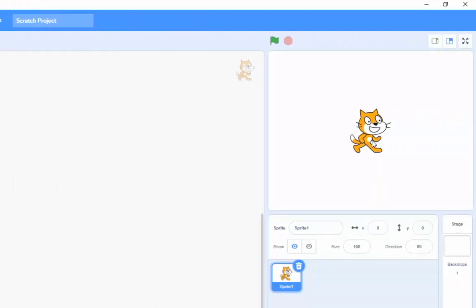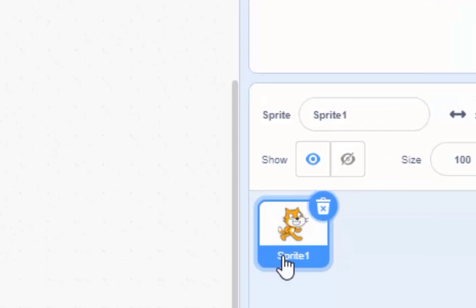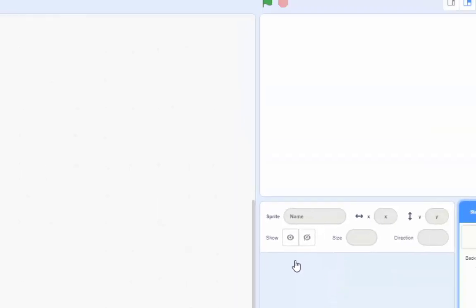No cats in the fish and shark game. So I don't want that cat, and to get rid of that cat, I'm just going to head down to the little mini version of it here. It says Sprite 1. I thought it'd be called Cat, never mind. But there's a bin there, so we're going to get rid of it.